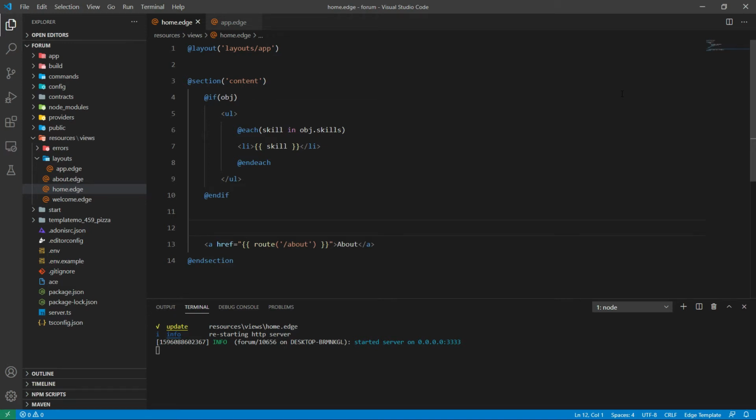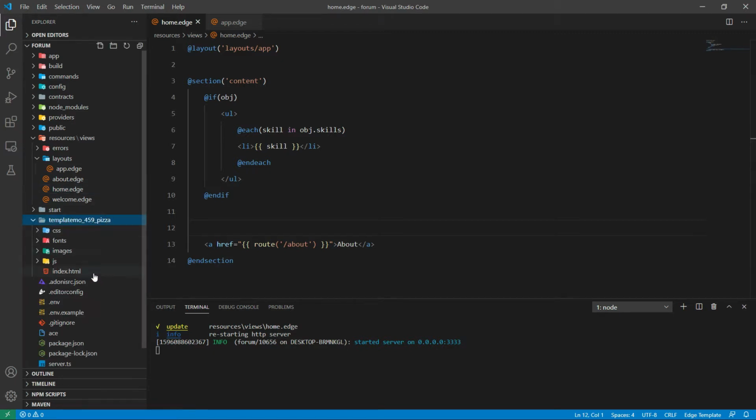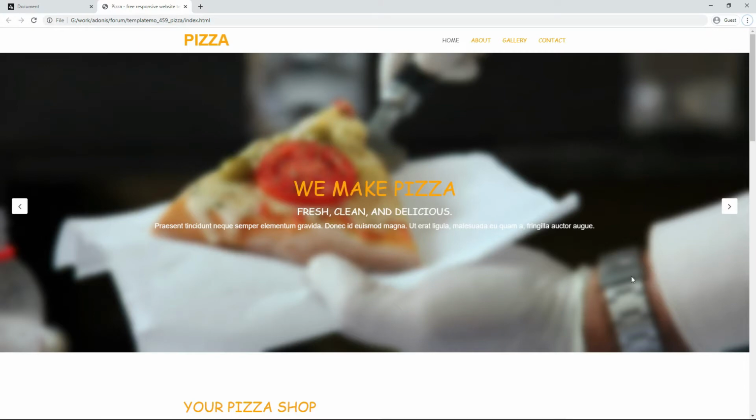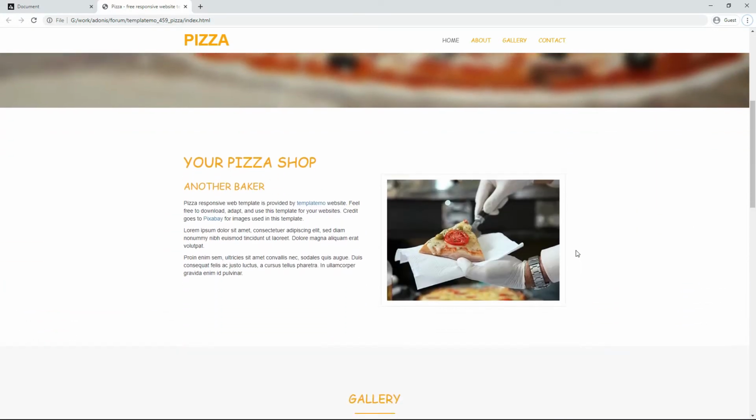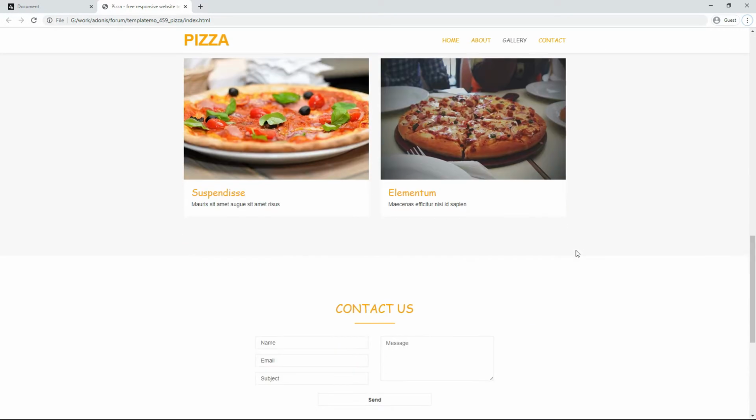Now we know how to use Edge and how to create layouts by using Edge. In this lesson, we will use a theme which we can download from anywhere, and we will convert that HTML CSS based theme into Edge. So here is my theme file. Here you can see the theme which we are going to implement in Adonis.